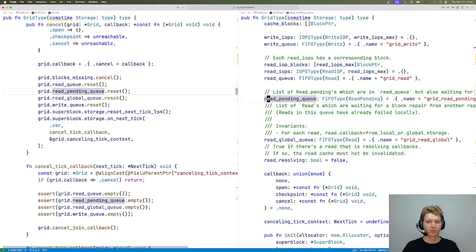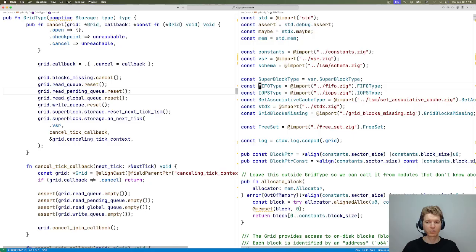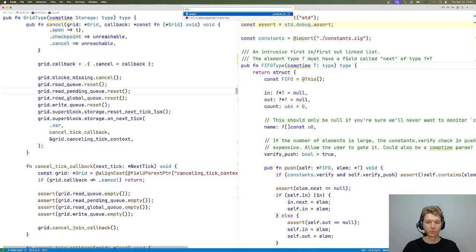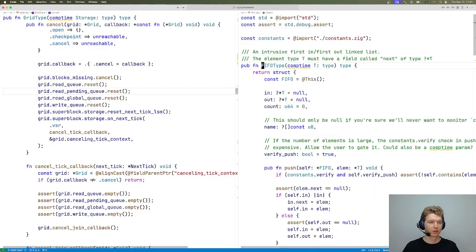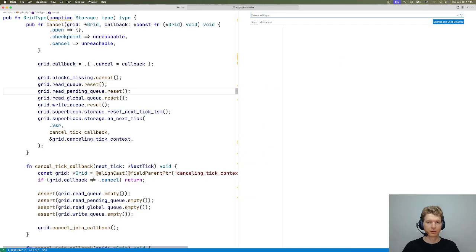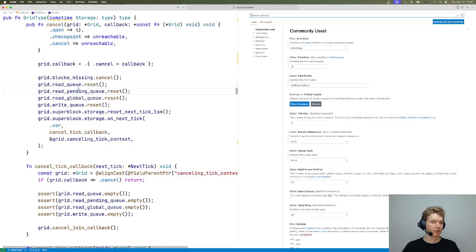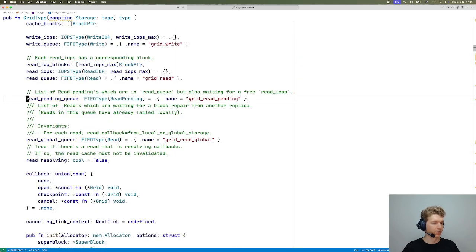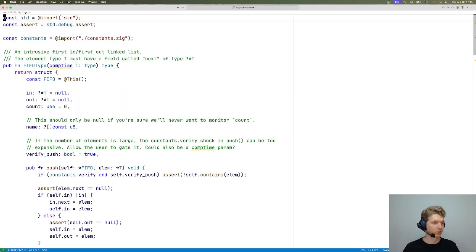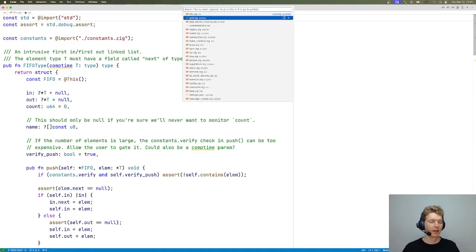Dependent. Well, it's also FIFO, it's going to be the same thing, right? This is what we've looked at right now. So dependent. Read pending is FIFO. Read global is also FIFO. Okay, so I'm slightly confused here.